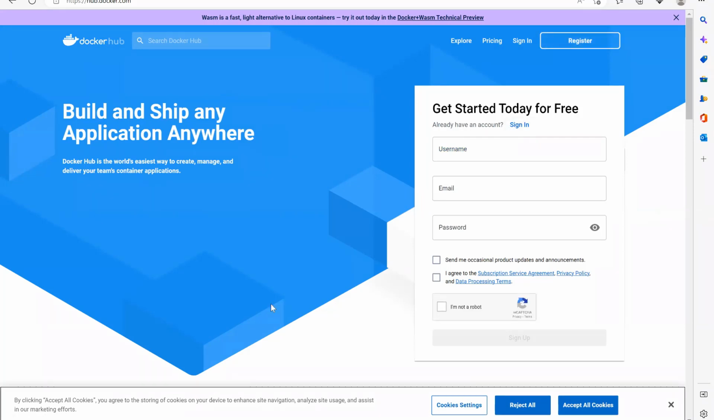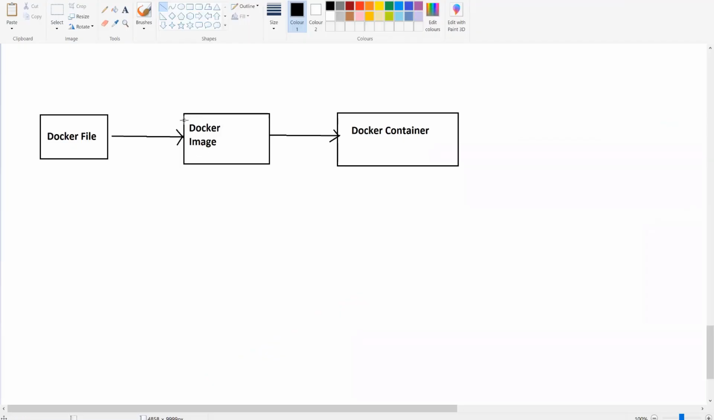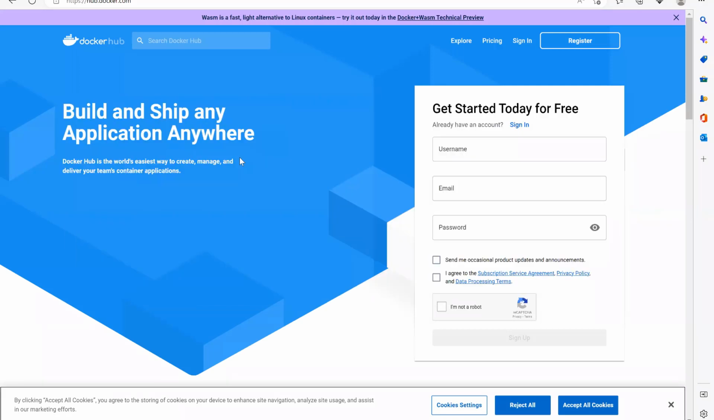Tomorrow we are going to create our own images, and we can upload these images into the registry. If you upload those images in the registry, they are available to the public. If anybody wants, they can download your image for their requirement and work on that.